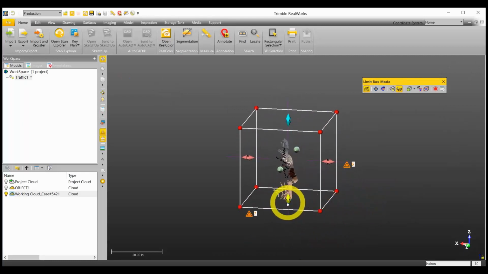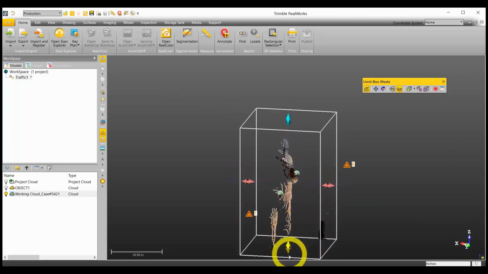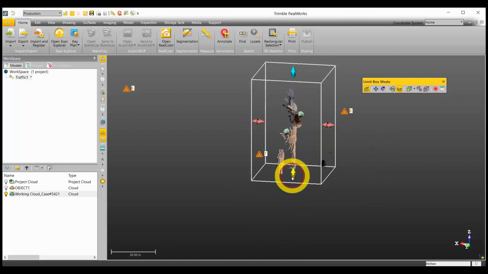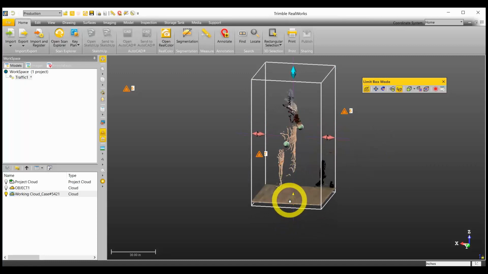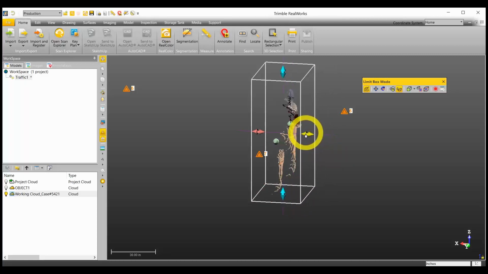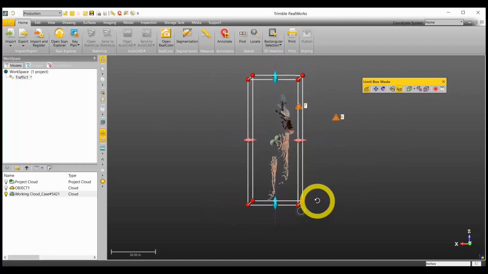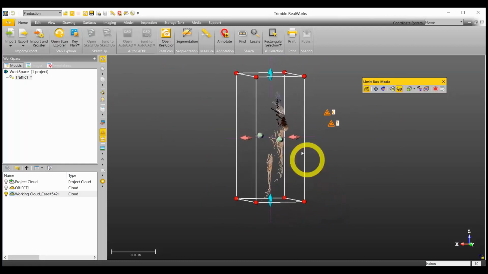So now you can move these cursors to completely isolate this ghosting. So I want to leave the floor and on that leg there. Okay, so I now have just the ghost, as I call it, inside this limit box.